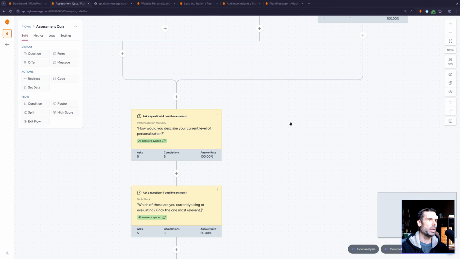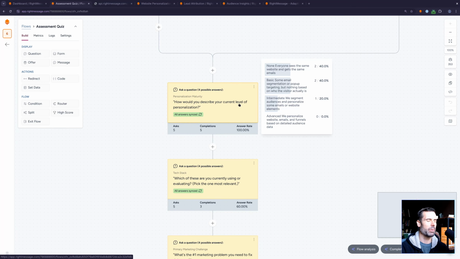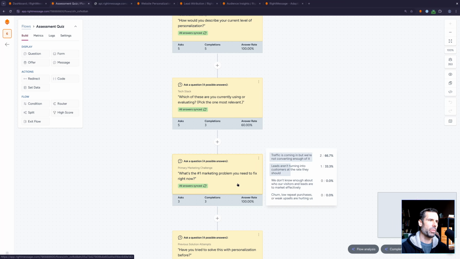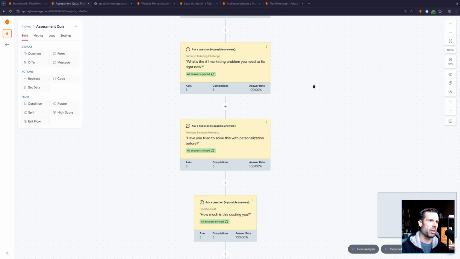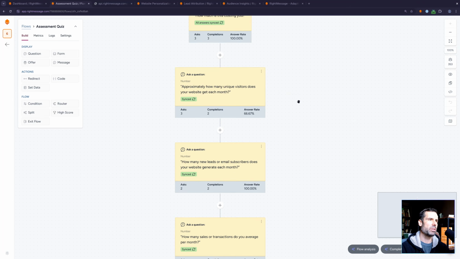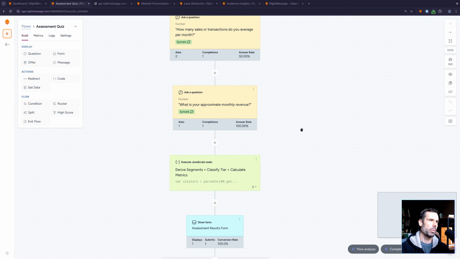And then we get into asking about how they currently personalize. So again, this is very new. We've had hardly anyone go through this. So the data answer rates are very low. We ask people what their marketing challenge is, primary challenge. And then we ask a few specific numeric inputs, like how many unique visitors to your website get each month, how many new leads, how many new sales, approximate monthly revenue.